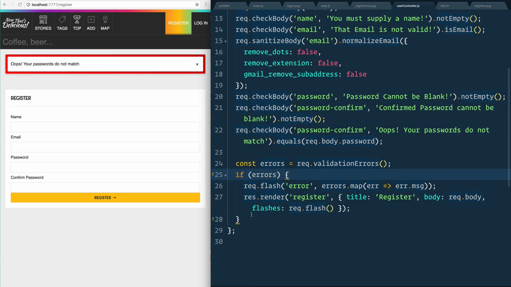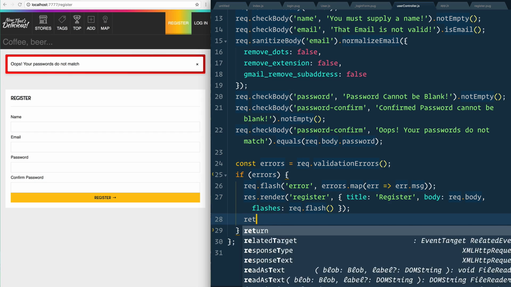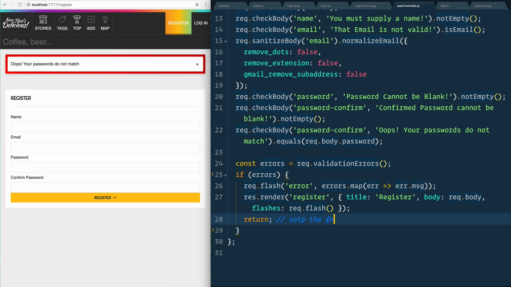And I should say the last thing is down here. If there are errors, you return, which will stop the function from running. Otherwise, we're just going to call next and say there were no errors. And what next will do is it will just call the next piece of middleware down the line. And that is actually, now let's register them. Let's save them to the database. And that's exactly what we're going to do in the next video.